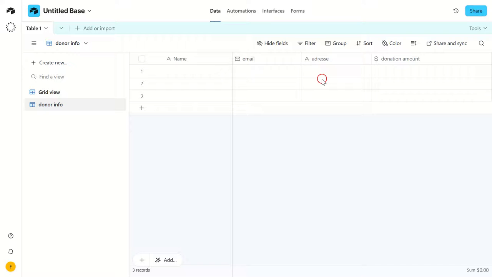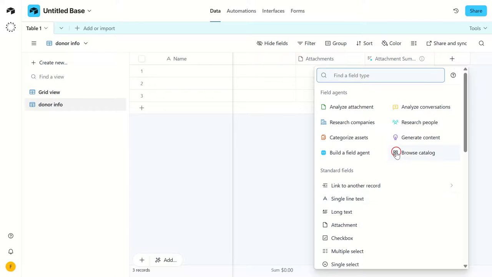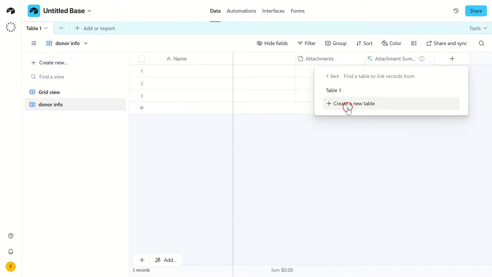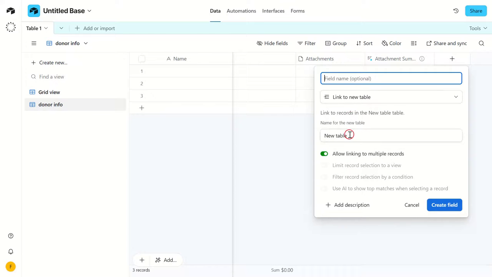For the next step, let's create a linked record. We'll connect the donor info table to another table called Donations. This is done by clicking on the plus again, but this time selecting Linked Record and specifying the Donations table.